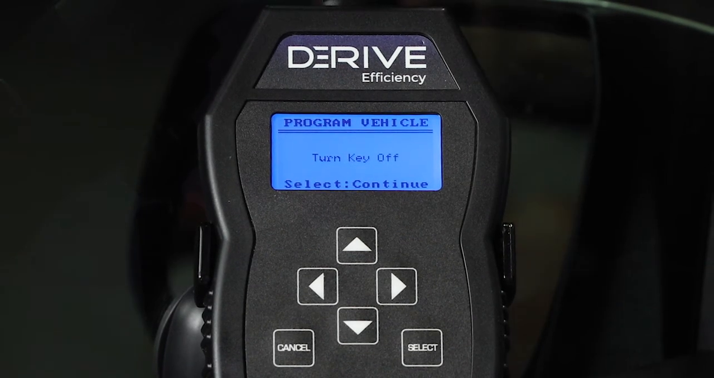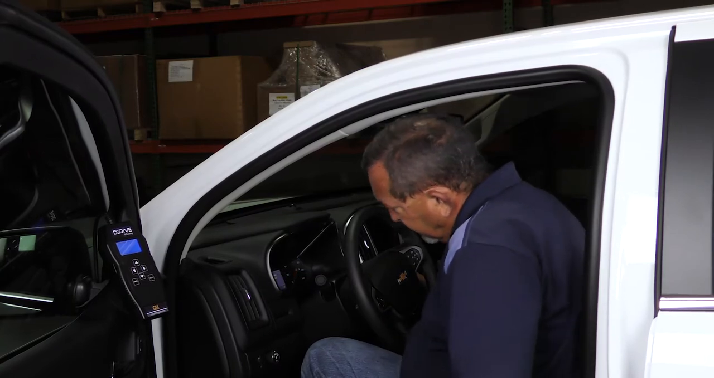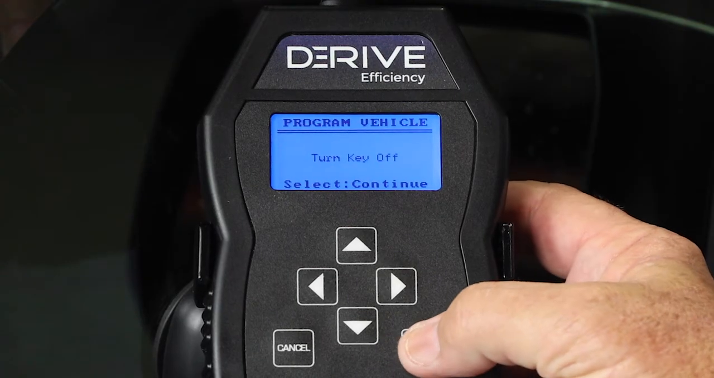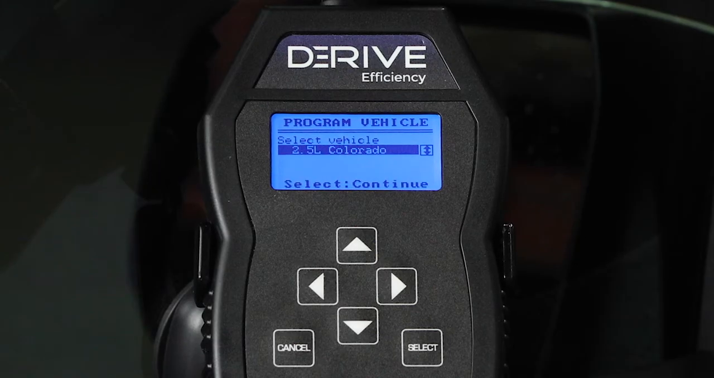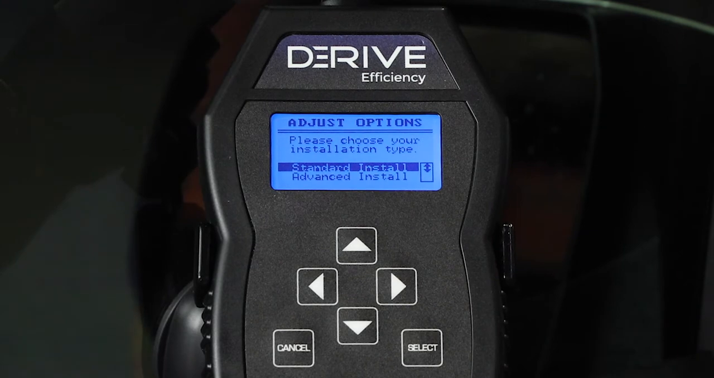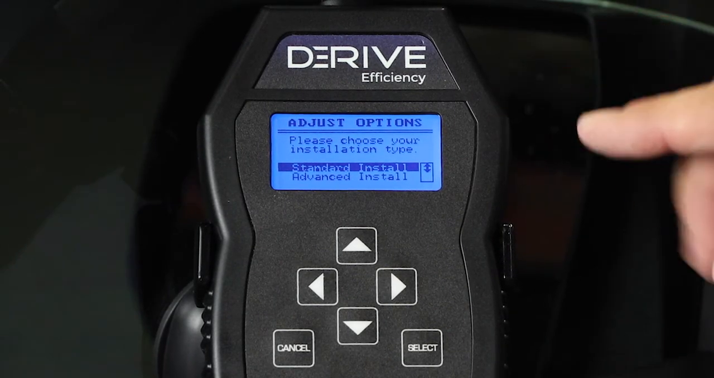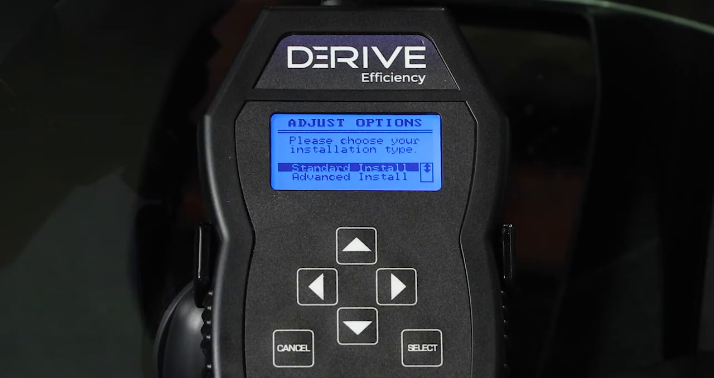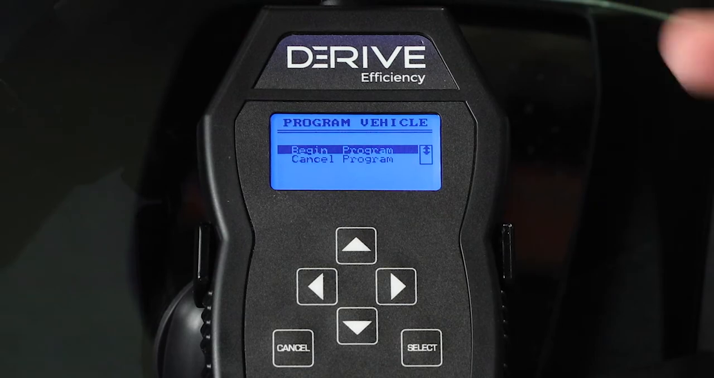Now it tells me to turn the key off. Then press Select to continue. As of checking the emission sticker before, we saw there was a 2.5 liter engine, and on here it's only giving us the 2.5 liter engine. So at this point, it's highlighted. We want to press Select to continue. Under this section, you have a standard install, which is highlighted, and then press Select. Now it says Begin Program. Press Select.